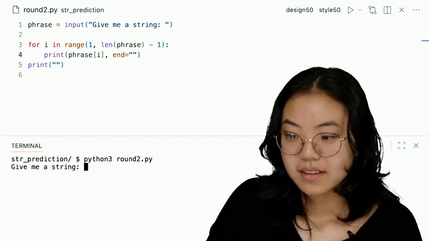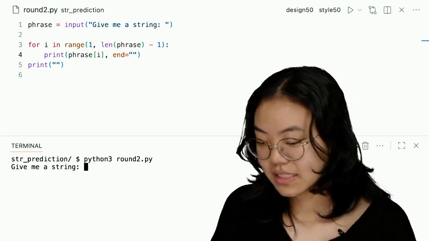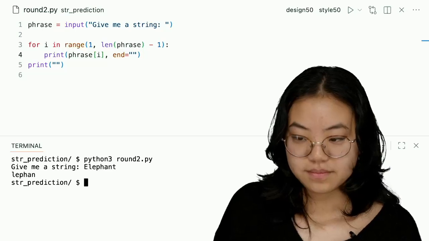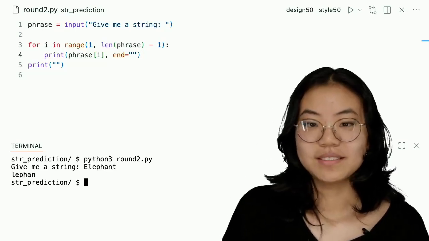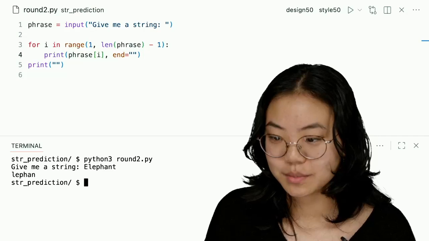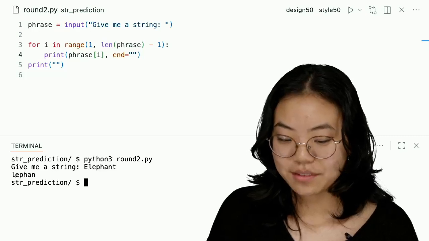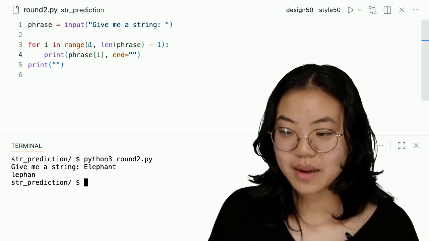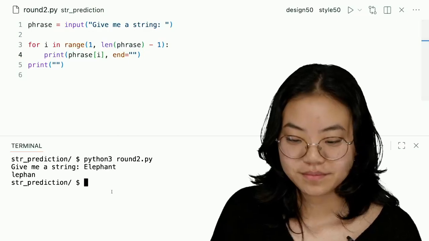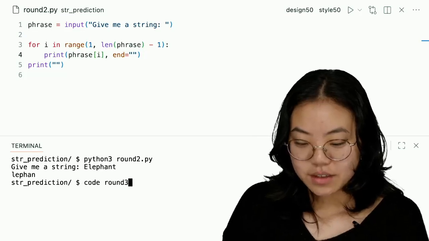2.py, and I'll give it the string, say, elephant. Okay, so what happened here? We didn't print out the last character, as someone said. It seems we're also missing that first character, since I started my range at 1 rather than 0. Okay, great. Let's move on to round 3 now.